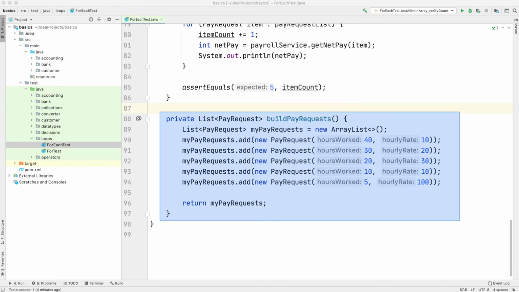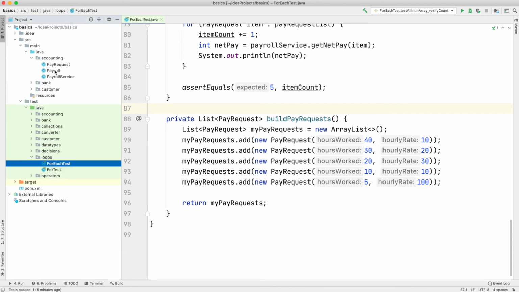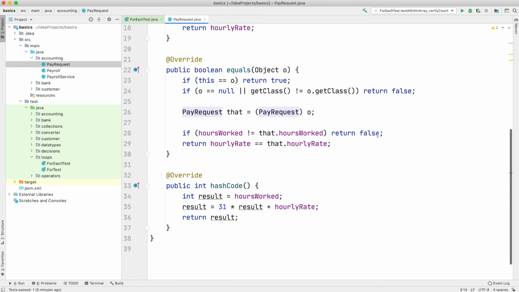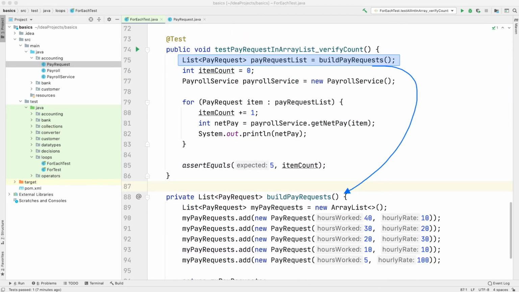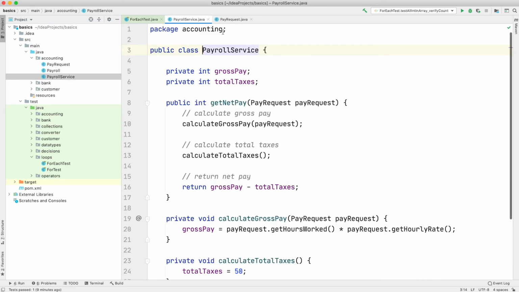This test will iterate over each object in an array list. This private method will be used to create the array list. In lesson 15, we created the payRequest object. Here's the payRequest object code. Back in the test, we create an array list that holds the payRequest objects. Here, a payroll service object is created. Again, from lesson 15, we created the payroll service class. Here's the code.